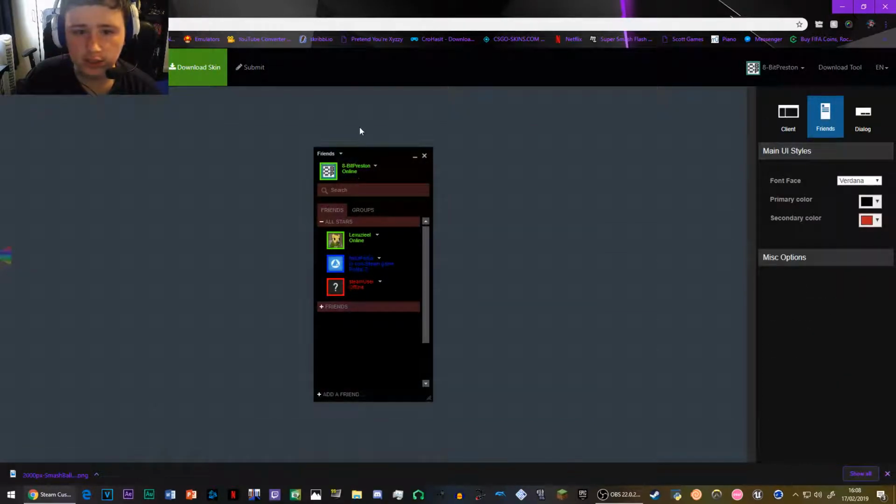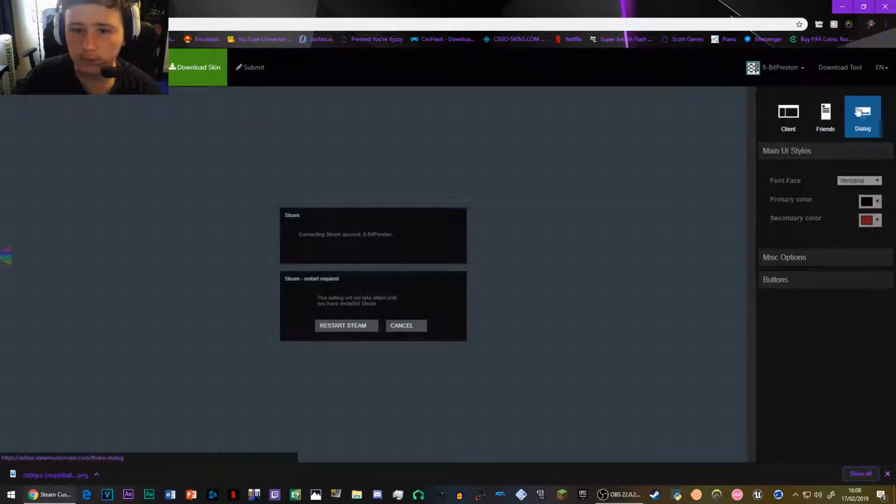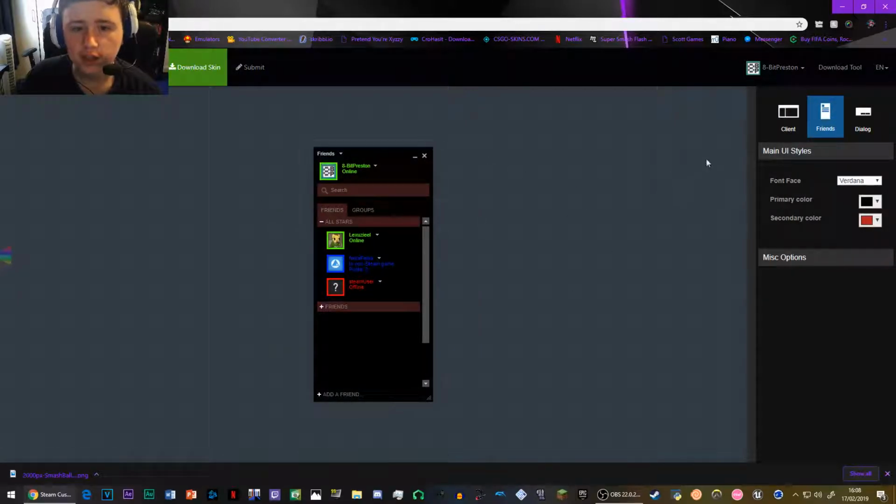When you go to the friends section, this is what it's going to look like, because obviously you have your primary and secondary color. If you do change this, then it will change that as well. So I recommend checking these all out before you think you're finished. And then this will just look like what it looked like on startup. So I think that looks pretty nice.